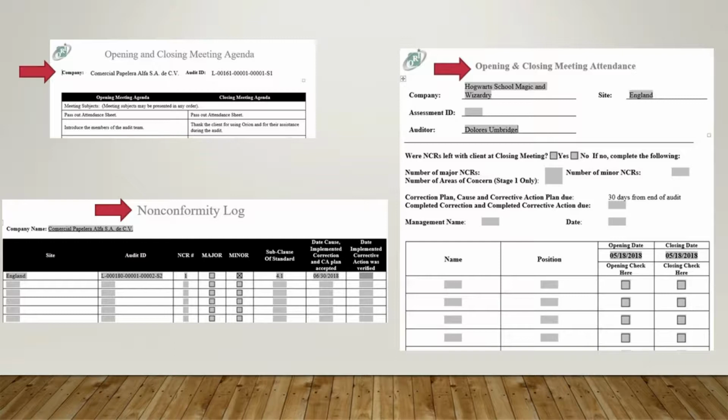First, the opening and closing meeting agenda. Write the name of the organization and the audit ID. Then, the opening and closing meeting attendance, where you must write the organization's name, auditor, site, and ID. If there were any NCRs, make sure to tick the appropriate boxes. You must notify the client of the deadline to respond to their NCRs. Then, the names of those who attended the meetings must appear.